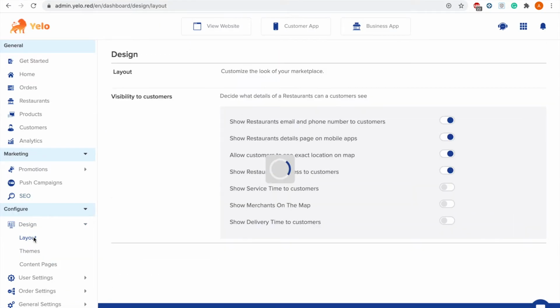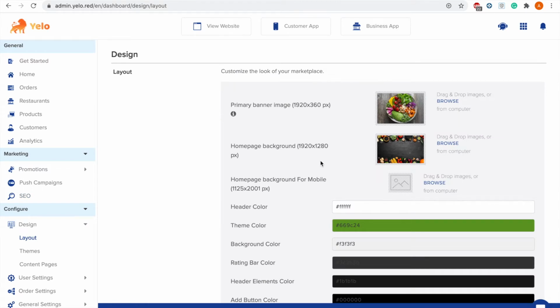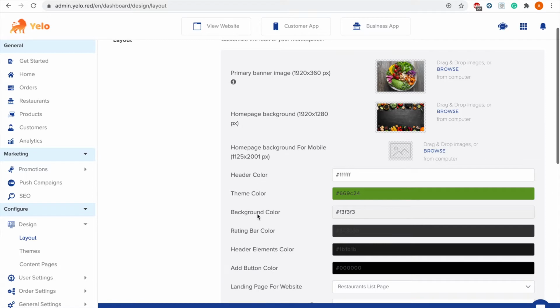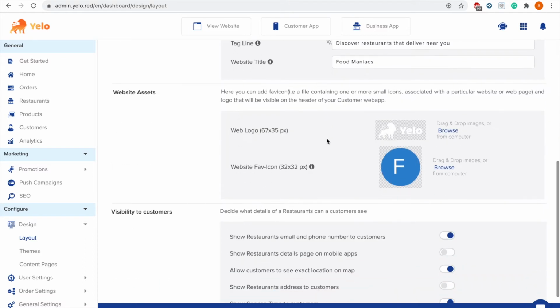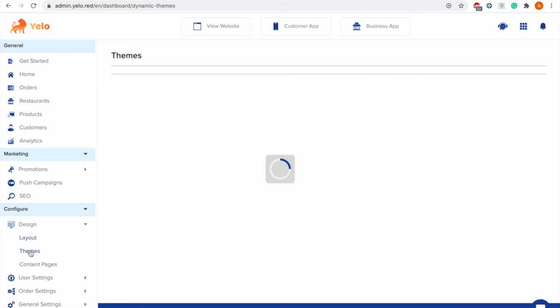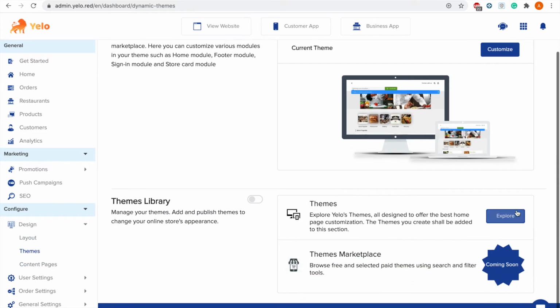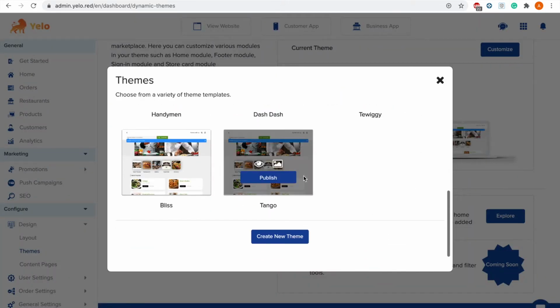We have layout. In layout you can change the banner image, homepage background, and you can change the look for your website. You can change the header color, theme color, everything can be changed, and you can even change the logo for your website. And we have different themes available over here. You can choose whichever theme you like.